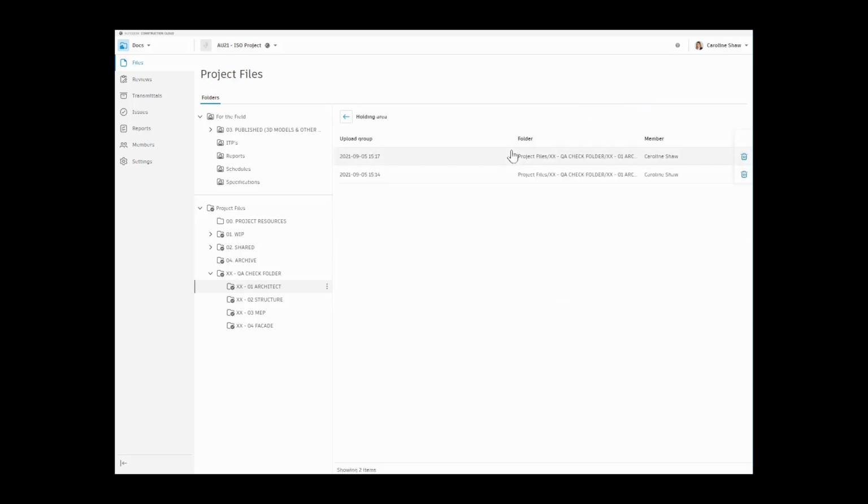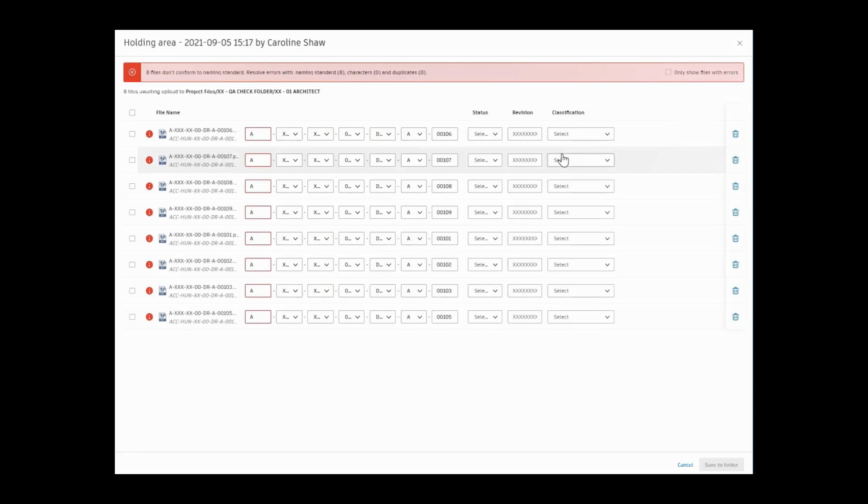I click on the holding area where I may see various upload groups, or in this case, I have 2 groups with 2 different dates. I'm going to select the upload group dated the 4th of September. I can also see the folder detail of where the information was uploaded to and the publisher's details. Now I click on the upload package and view the non-conforming contents. Once selected, I can see the number of non-conforming files. In this case, I have 8 files that do not conform to the naming standard.